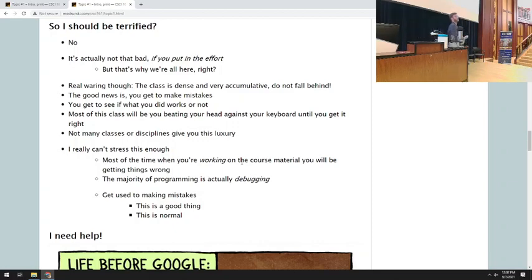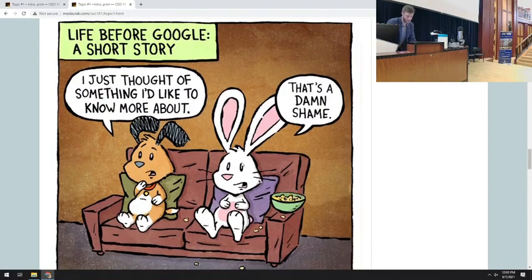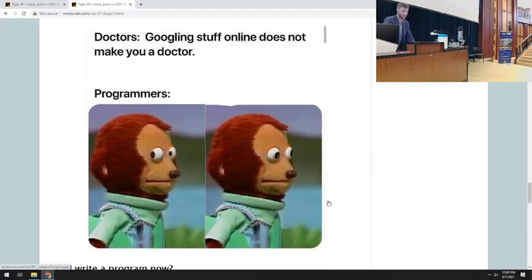Programming really should probably be called debugging because you do more of that than anything else. Get used to those mistakes. But again, it's awesome because you get to know that there's a mistake in there. Yeah, debugging. And so here's another Google joke. Oh, here's one. I like this one. Googling, yeah, this one's good. Because it's really true.